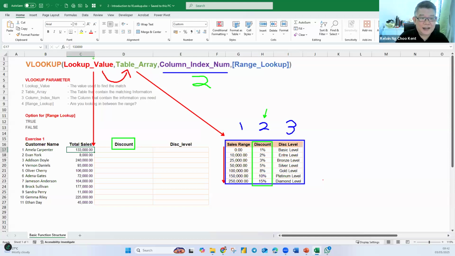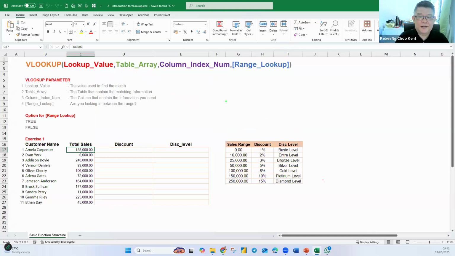So far, can you guys catch up with me? The lookup value is the value you use to do the match. Match in where? The table. So this is the table, the blue one. And the column index number means, from the table that you highlight, which column contains the information that you're looking for. So in this case, it's column number 2. Are we all good? Right.